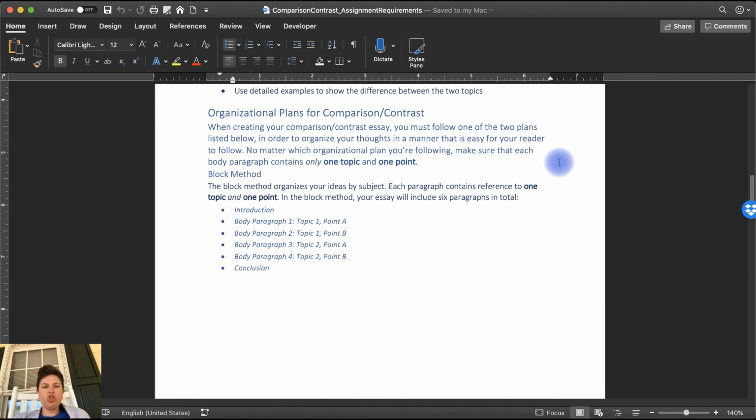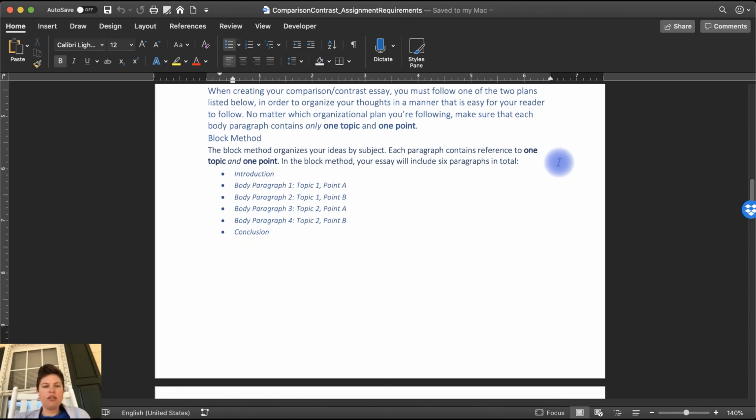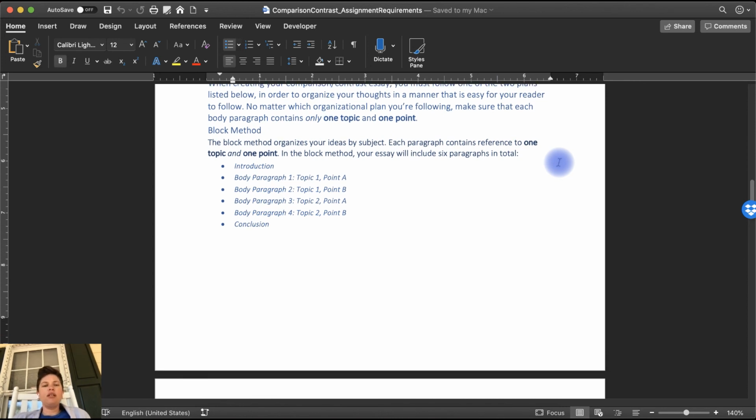Okay, so the general gist of the organizational plans, I'll start with the block method. Okay, the block method helps you organize your ideas by subject. Each paragraph, and this is the same for point by point, but each paragraph contains references to one topic and one point. Okay, that is the big thing to remember. You talk about one topic and one point.